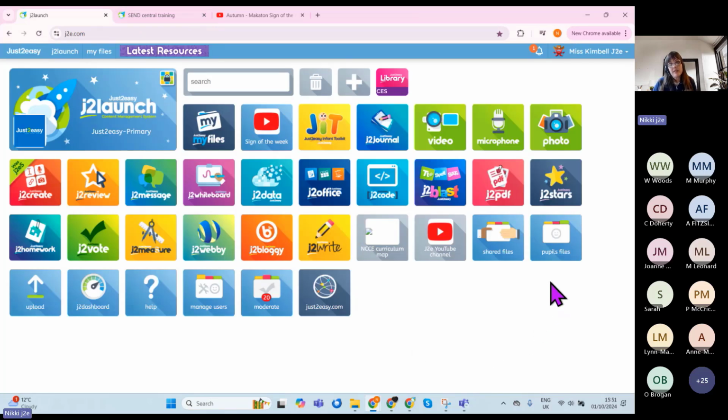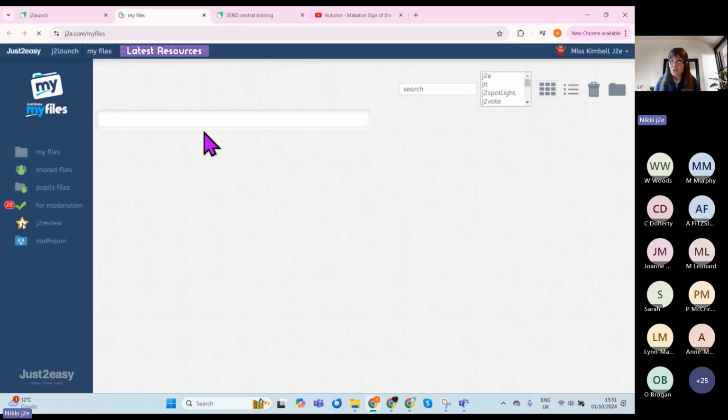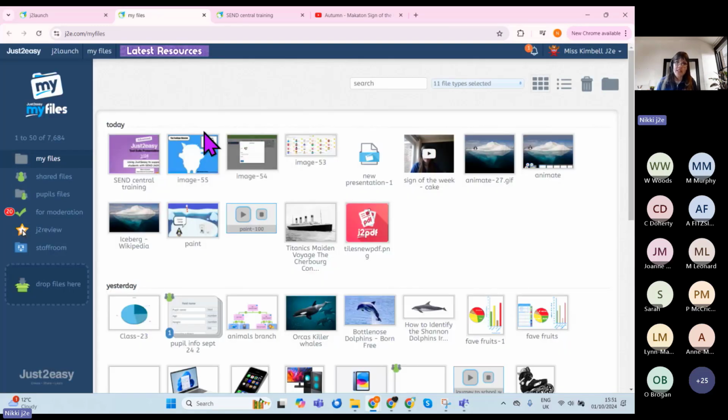So just to show you where that's gone, because I've saved it into the pupils file, it's gone into their file. So we access that through the pupil files area, which there's a button off your launchpad just here. And you can also go from your My Files. So if you are completely brand new to Just2easy, anything you save as a user saves into your My Files area. So this is all of my saved content as a teacher. You can see there's my training presentation. I've done a video of sign of the week. I've done an animation this morning. So these are all my pieces of work.